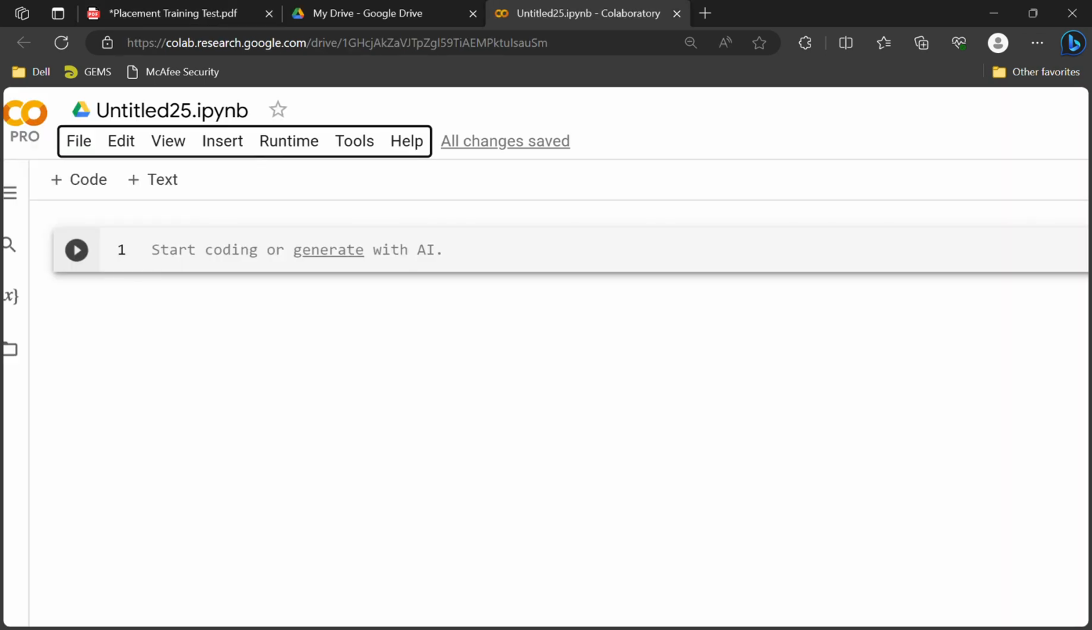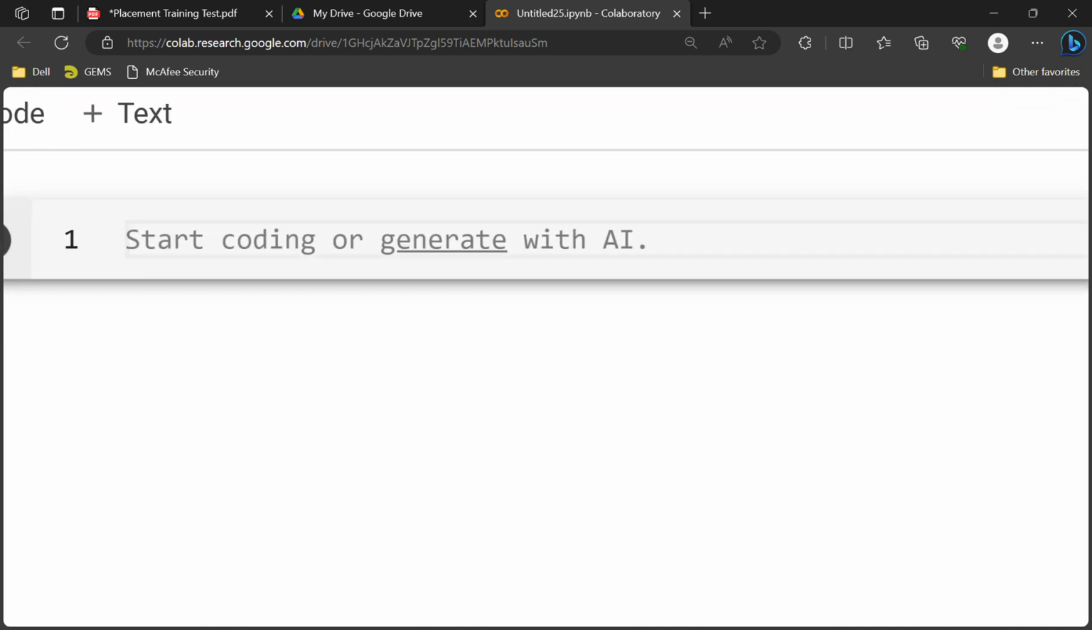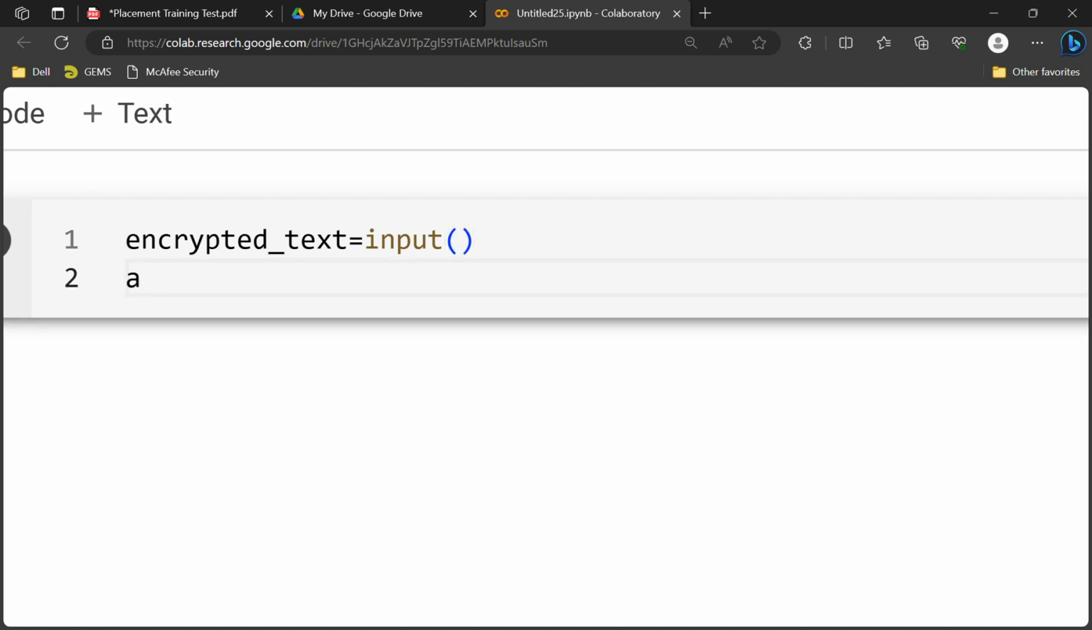I will write the program quickly. Let us have a look at this. Encrypted text equal to read from the user input, then create alphabet array. How to create this? I will be using chr function, chr(i) for i in range 97 comma 123.